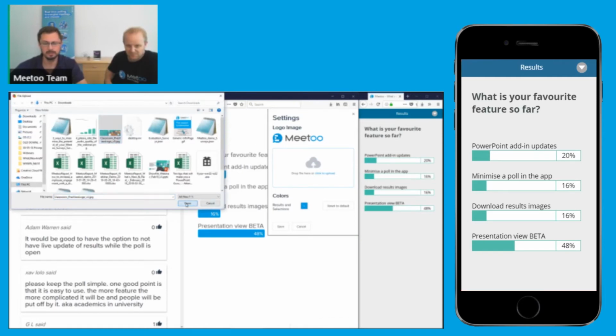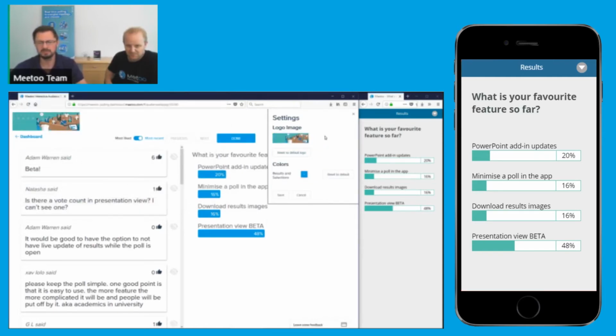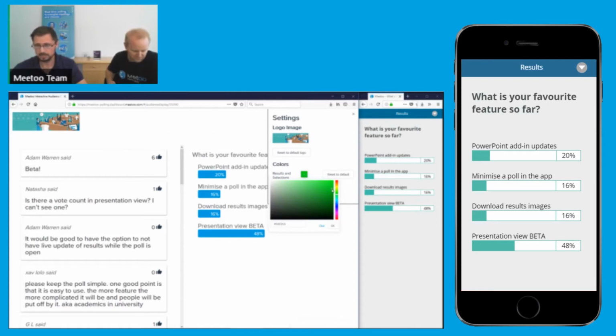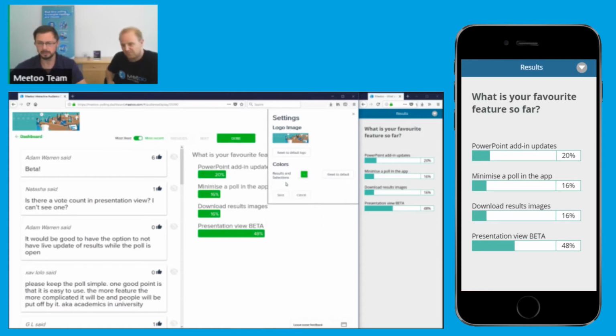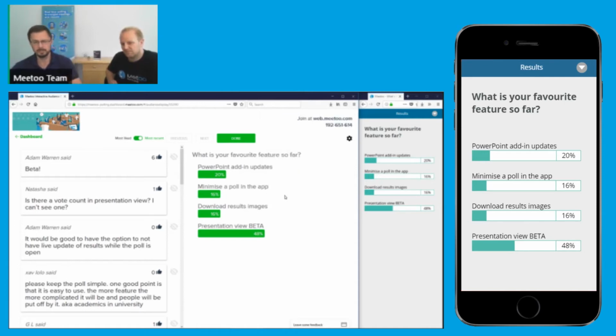I'm just going to select an image here that's in my folder, so we can define a new image where the logo goes, and we can also change the colours of the bars, the results that appear. Now, it's an automatic preview, so we can see that the display behind is previewing those changes. If I don't like them, I can just press cancel, but I'm going to hit save on these to keep those.